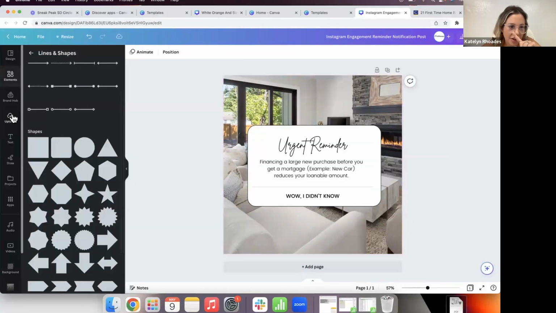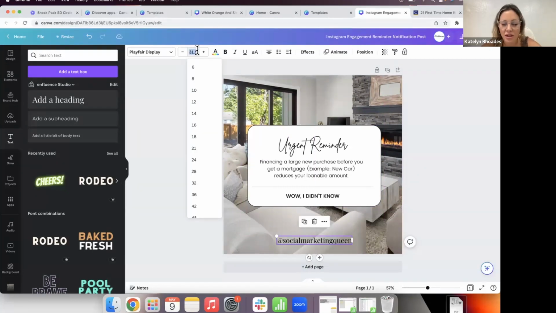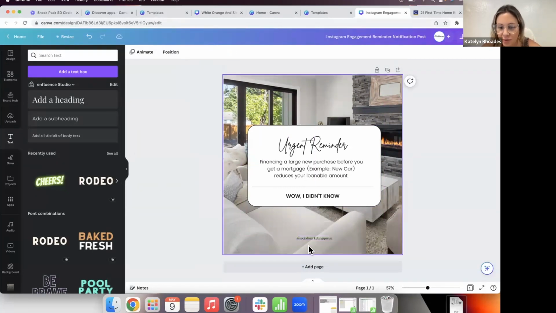Last thing here that you need to know is always put your username at the bottom somewhere because people can easily steal your content. And this kind of helps them to not be able to steal it. Now, don't make it too big. We're just going to put it in there. We're going to put it like a size 15.